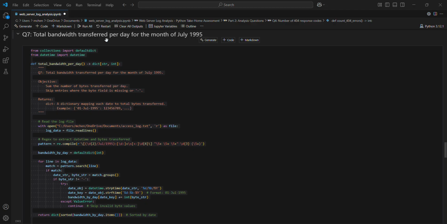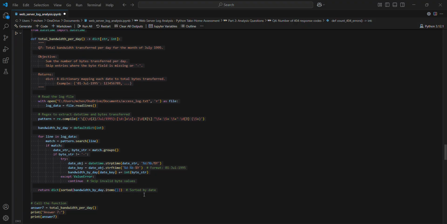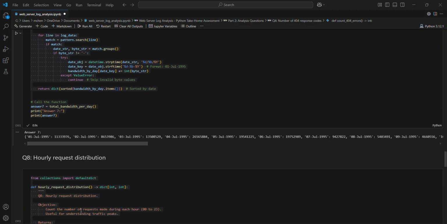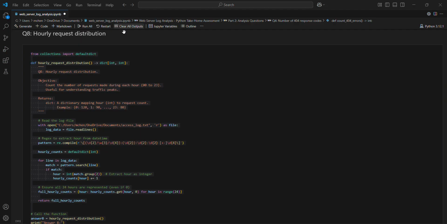Total bandwidth transferred per day for the month of July 1995. This filters log lines only from July 1995, extracts bytes transferred, and groups and sums by date. It shows how much data was served daily, which is useful for network planning.